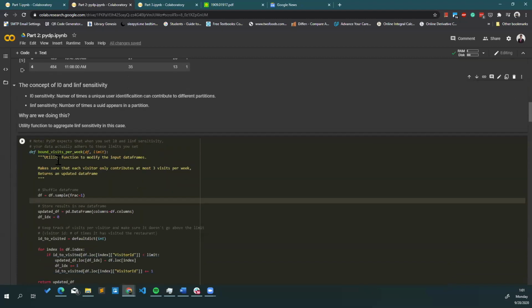So in this notebook, I want to introduce the concept of L0 and L infinity sensitivity. L0 sensitivity is about the number of times a unique user can contribute to different partitions. Imagine, for example, you access Facebook through your mobile, your laptop, your other laptop, as well as your work laptop. Your browser unique ID would be 4 different unique IDs. So you will be part of 4 different partitions, but essentially you are just one user. So L0 sensitivity is about how many times a person can contribute to different partitions.